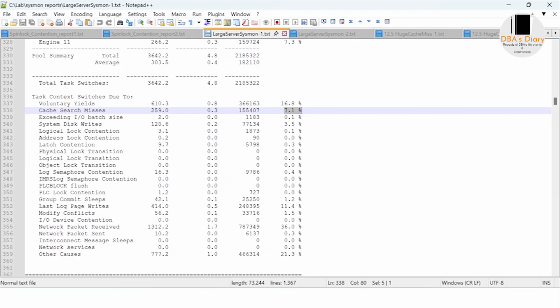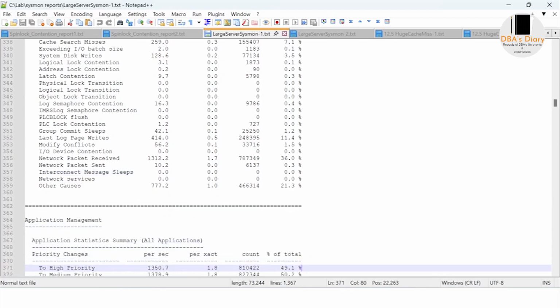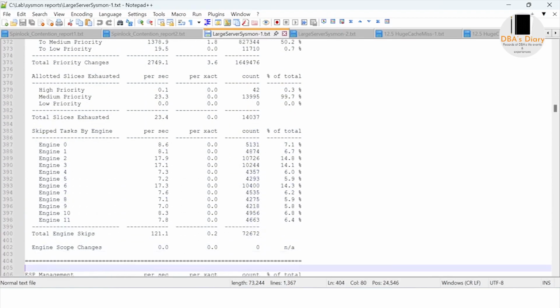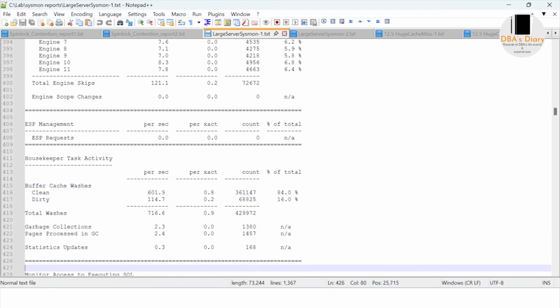Last log page write 11.5 and network packet 36.0. Since it's already heavy in terms of reporting or any disk operation, that means it is sending and receiving a lot of data over the network. Okay. Now here let's go and see the transaction profile. How does it look?